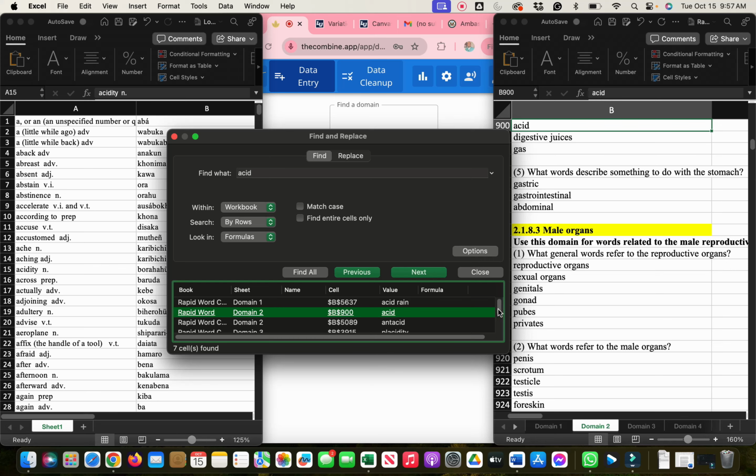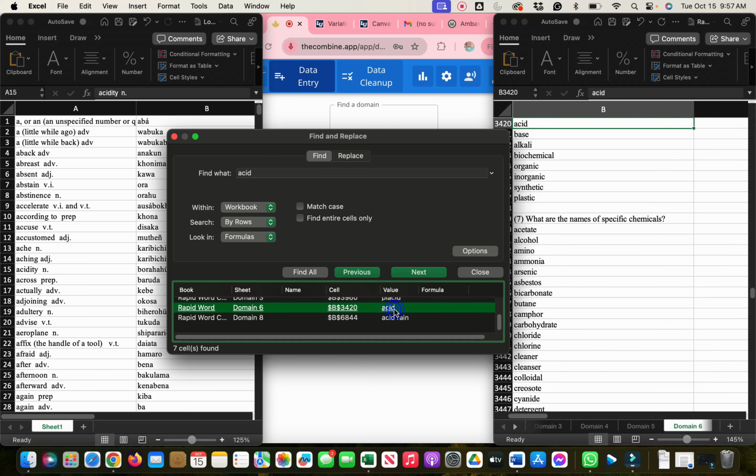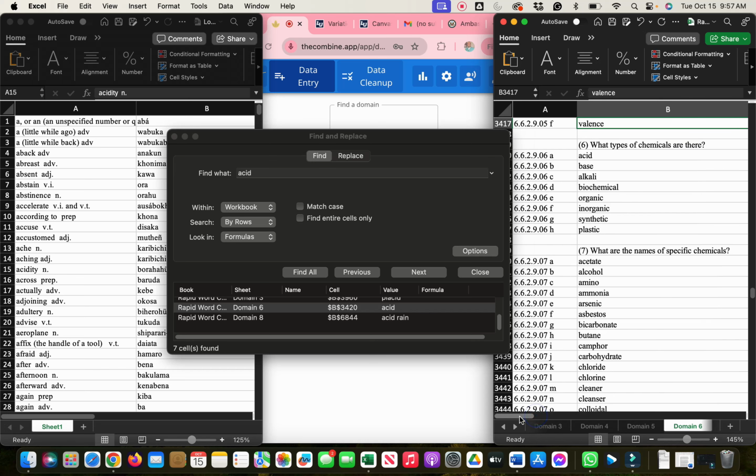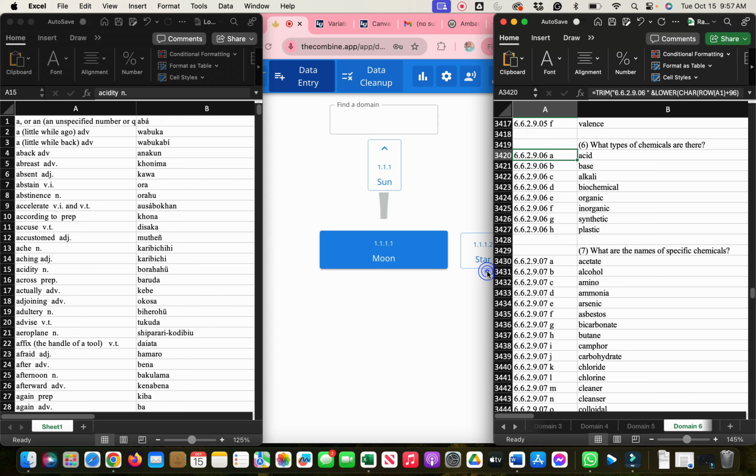Digestive juices. Acids. Let's see. Placid, acid. Let's see over here. Acid. Yeah, this is more correct. What types of chemicals are there? So that's good. So then where is this semantic domain? If we look on the bottom, this is domain 6. And if we scroll over, it tells us exactly where we are. So this is 6.6.29. All right. I'm going to close this here because now we know what acid is.